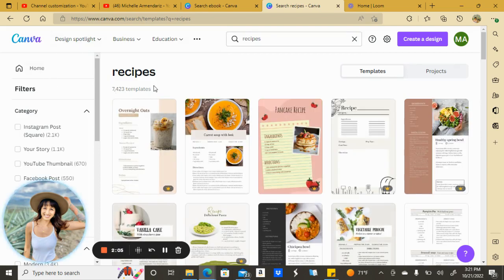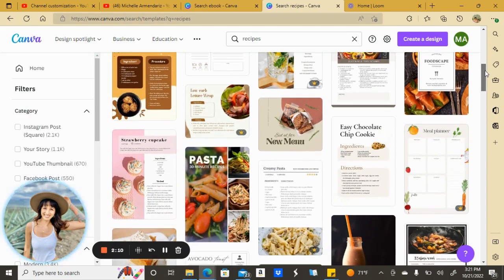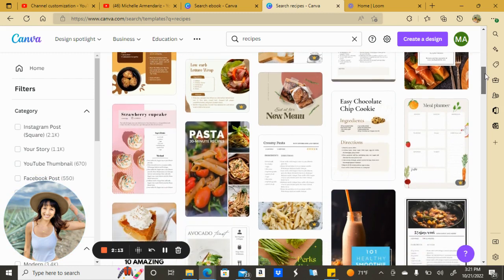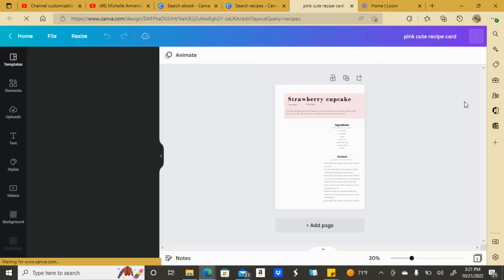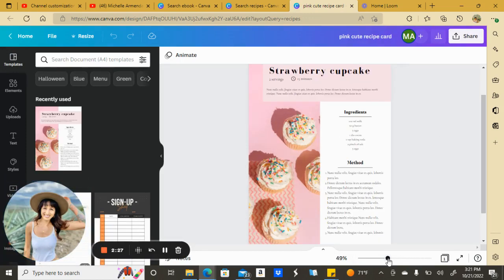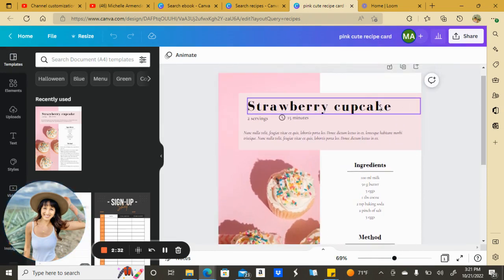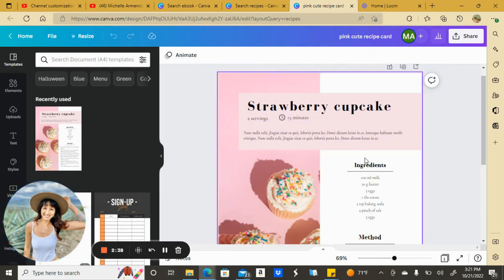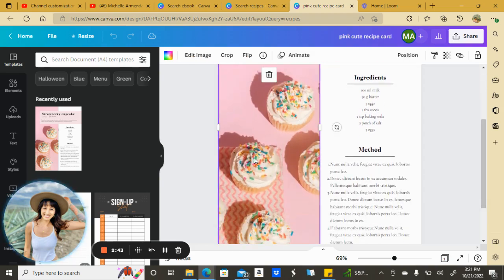So there's over 7,000 templates, and there are so many, as you can tell. So I'm going to stick with a cupcake cookbook, and I really like this one. It's very pretty. So I'm going to click on that. And let's zoom in a little. So right down here, you can zoom in. There we go. You can see that it has the name of the recipe, it has serving size, how long it takes to bake, all of the ingredients, and the instructions along with a photo.